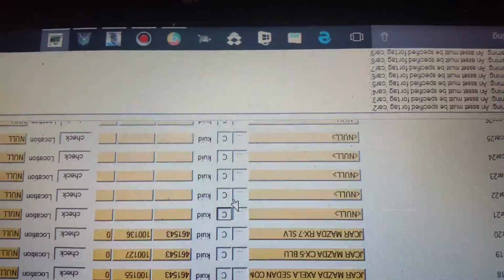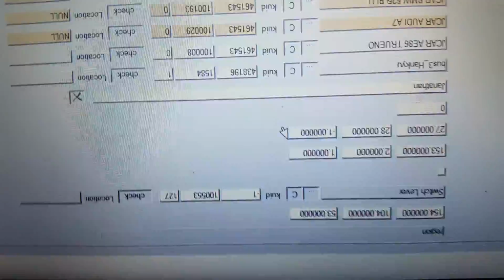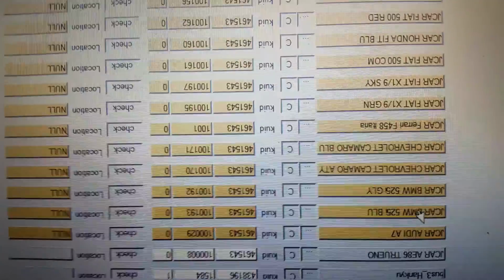Oops, wrong button. Okay, so I've added all the cars on this list that I want to appear on the road. And remember, there's a limit of 40. You cannot add any more than that, and the game will not let you. Well, actually, it'll let you make the list longer. It'll just ignore the rest of them.